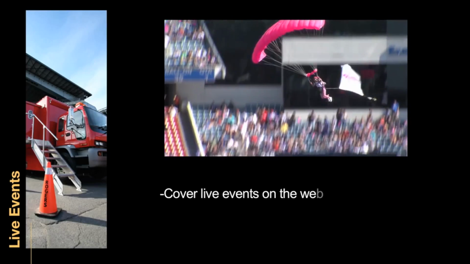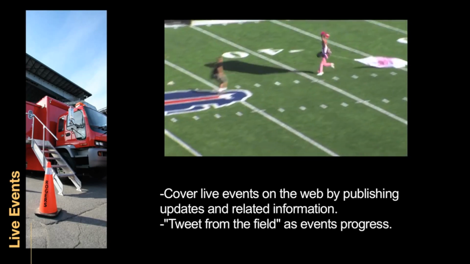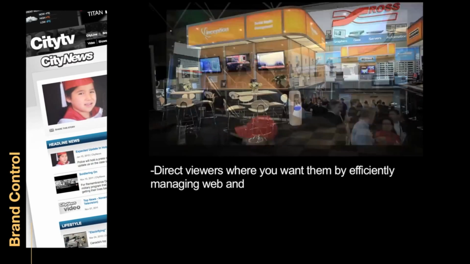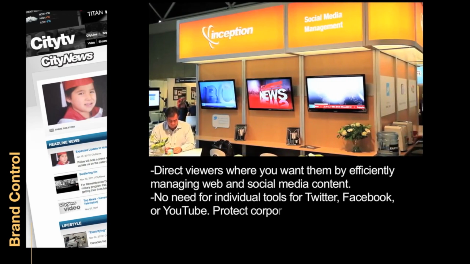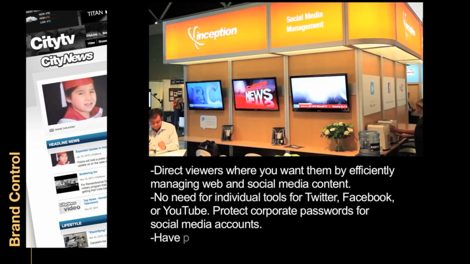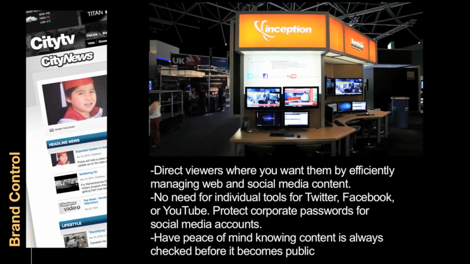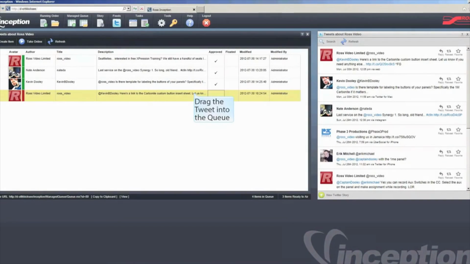Live events. Cover live events on the web by publishing updates and related information. Tweet from the field as events progress. Brand control. Direct viewers to where you want them by efficiently managing web and social media content. No need for individual tools for Twitter, Facebook, or YouTube. Inception does all. Protect corporate passwords for social media accounts, and have peace of mind knowing content is always checked before it becomes public. Stories are created from scratch or as a variant of existing stories, approved, scheduled, and published either immediately, at a specific time, or following each other on a user-driven playlist.